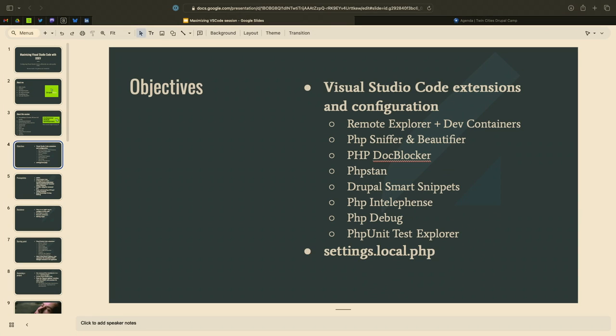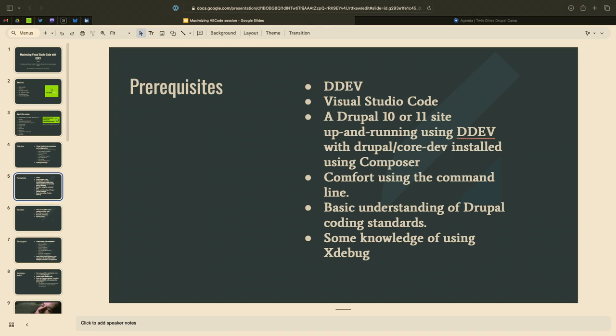And then I always like to mention, if you're not using settings.local.php, shame. Just search "Drupal Easy settings.local.php", and there's a blog post where I shame you more. So enjoy that. All right.